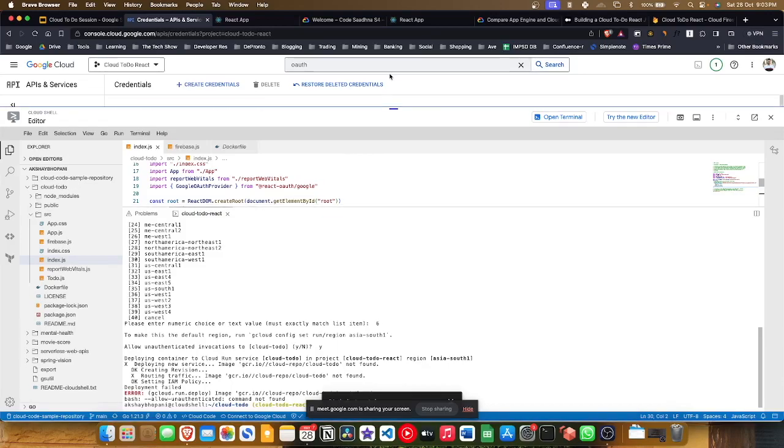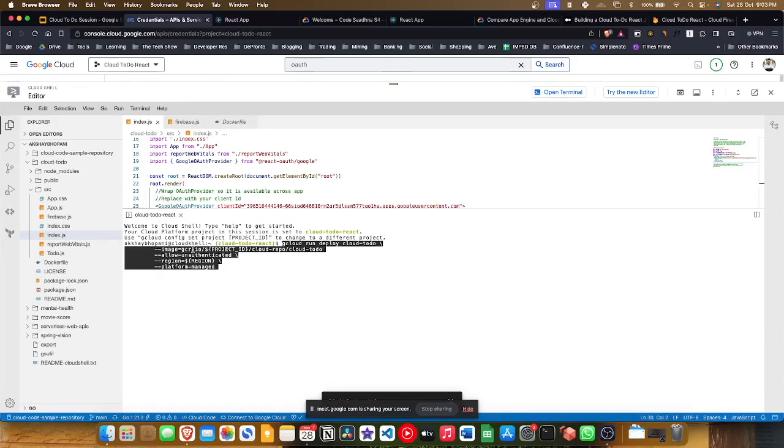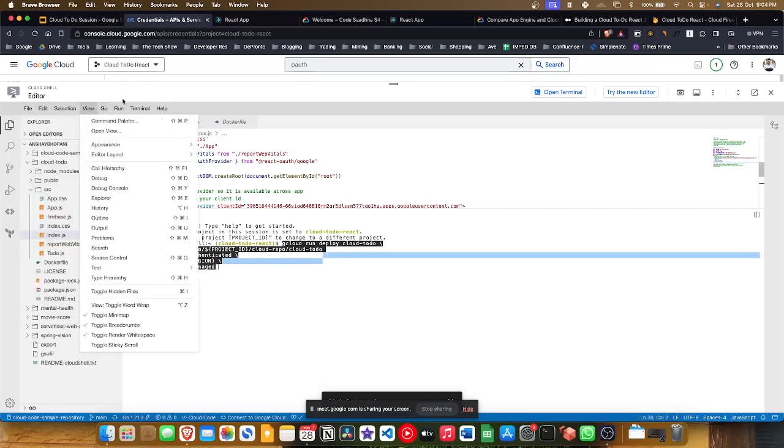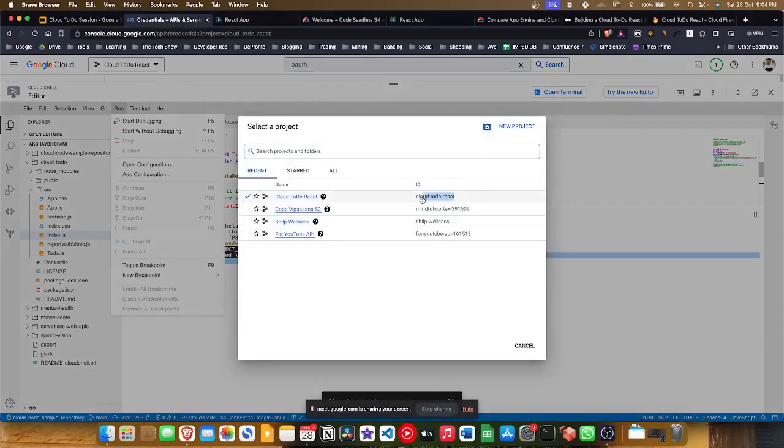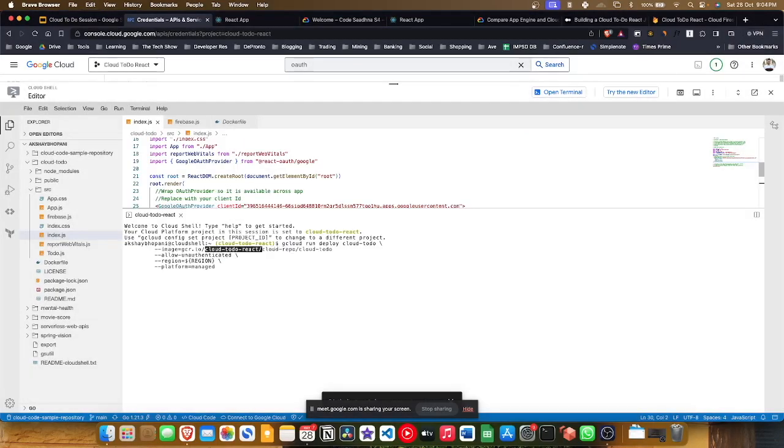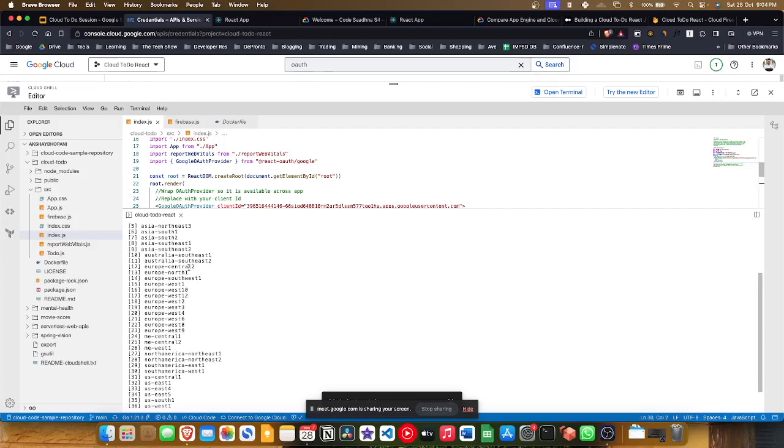So you got an error. You can see this image gcr.io. So make sure to replace the project ID, which I haven't done. That's why I was getting the error. And make sure the folder name is cloud-repo. That's what you have mentioned in the Docker file. So you just need to replace the project ID, and you can either mention the region or it will ask you again. We're going to select Asia South 1.